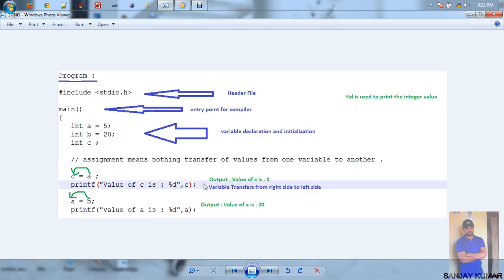Let us see a program. Here I have made a simple code for you in C. So #include <stdio.h> is a header file which contains the definition of the printf function. Now the main function. The main function is the entry point of C code, meaning C code is executed by finding the main function.